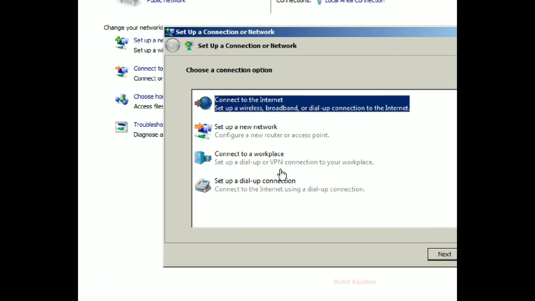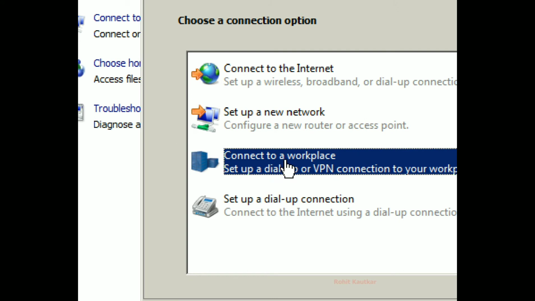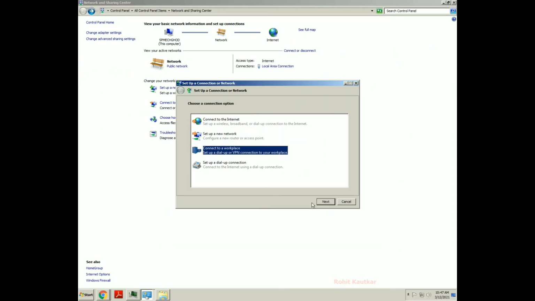There are 4 options you can observe: connect to the internet, set up a new network, connect to a workplace, and set up a dial-up connection. Try to choose connect to a workplace. It will allow us to set up a dial-up or VPN connection. In order to set up a VPN connection, choose this third option, connect to a workplace. Then click on next.